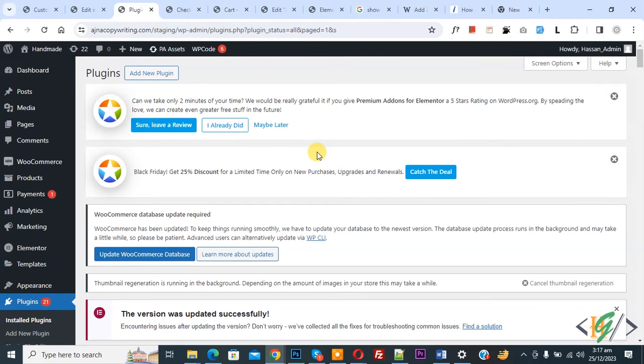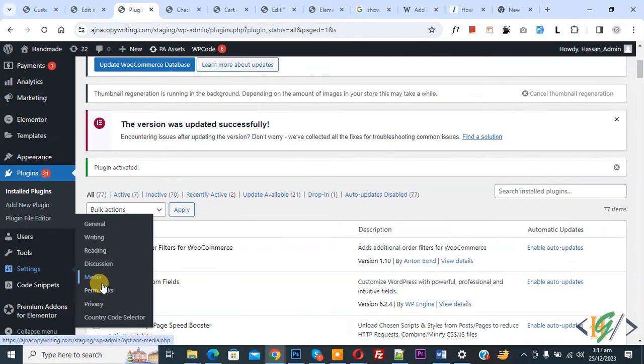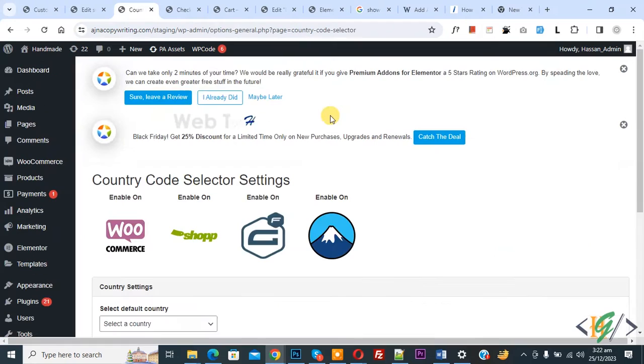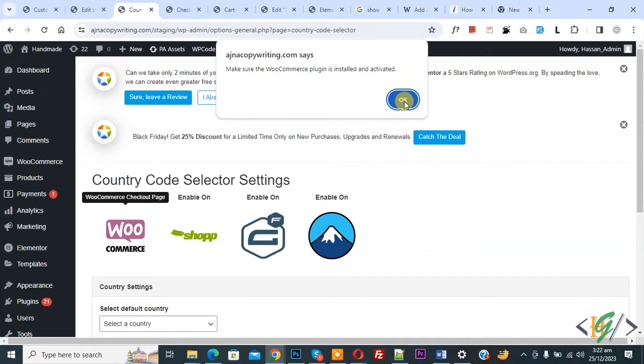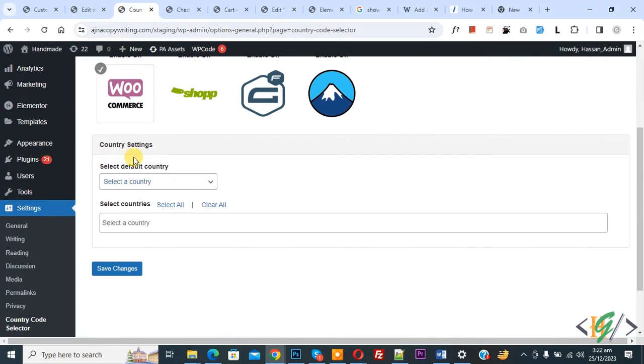Now the plugin is activated. On the left side you see Settings and then you see Country Code Selector. So click on it. Now we are in the plugin settings, and you see the country code selector settings and multiple plugins. So we are going to enable it on WooCommerce. Now select, and then OK. Now you see WooCommerce selected, and then you see the country settings.